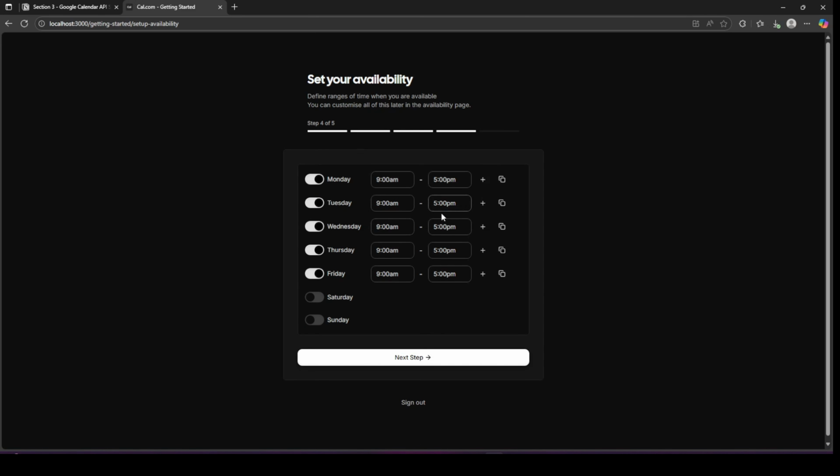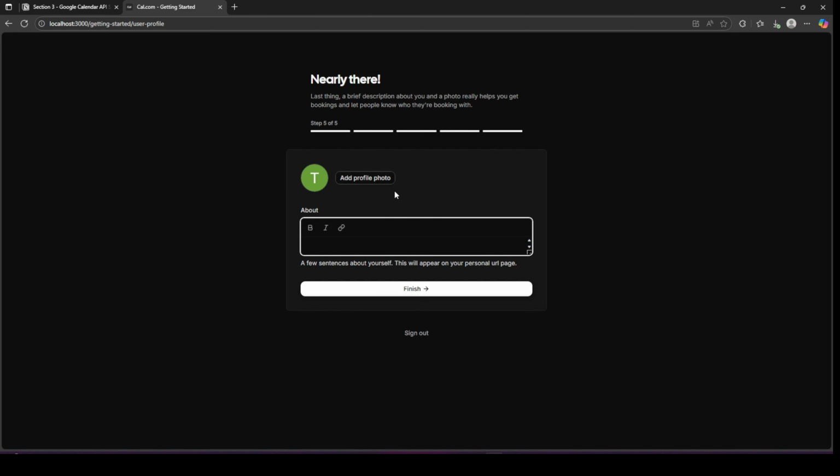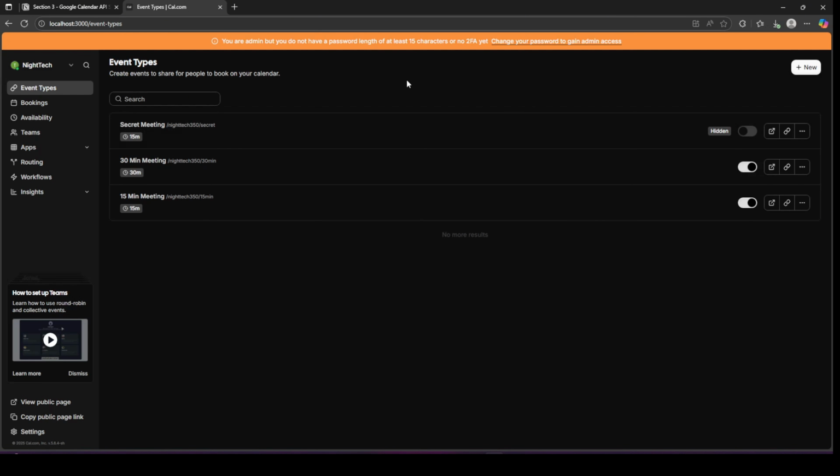Here you have the option to define the ranges of time that you are available. We want to keep the defaults and select next. You then get the option to add in a profile photo and a short description about yourself. And once you've selected finish, you should see the event types section.